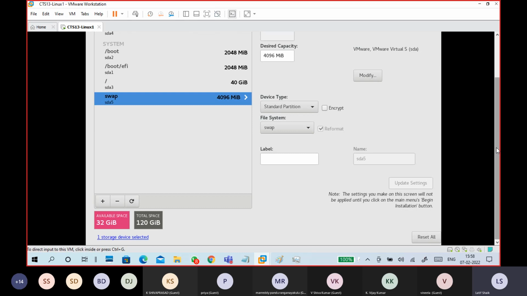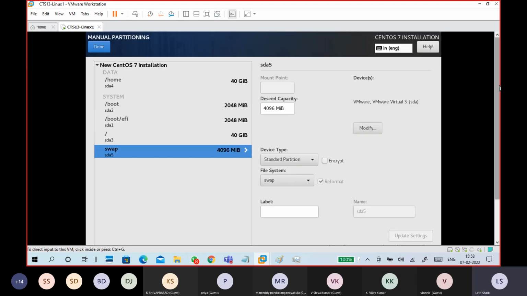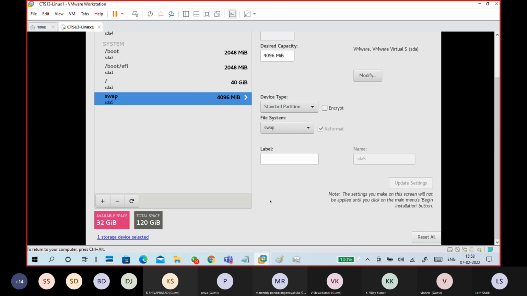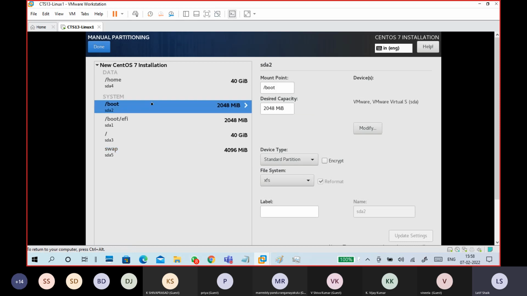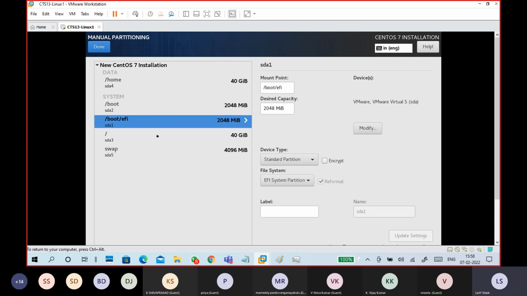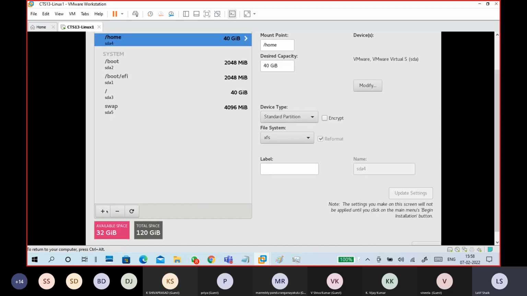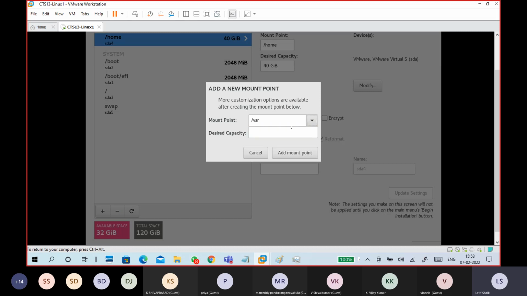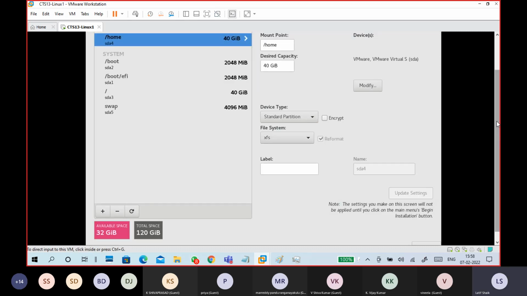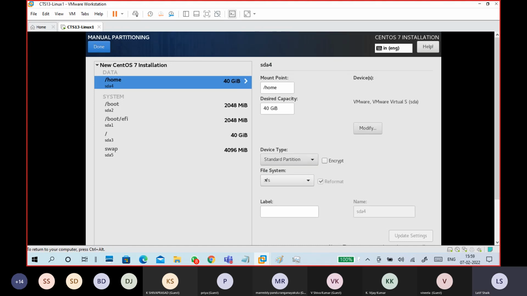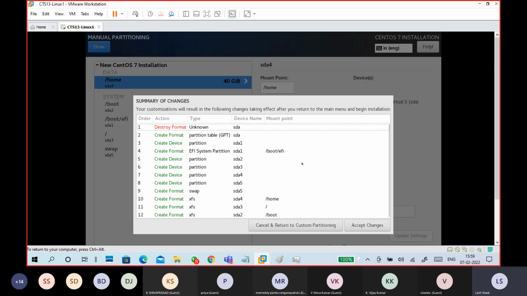Guys, if in case you don't like this partitioning, click reset all, and you can do it again. So these are the partitions: boot, slash EFI, swap, home. You can put other details also if you want, like slash var or slash root. Here it uses the XFS file system. Okay, click done. Accept changes.